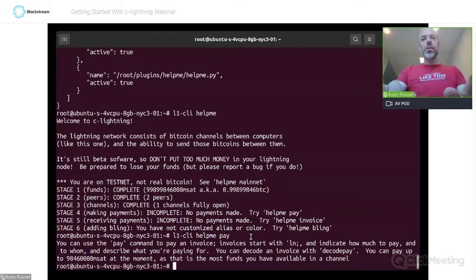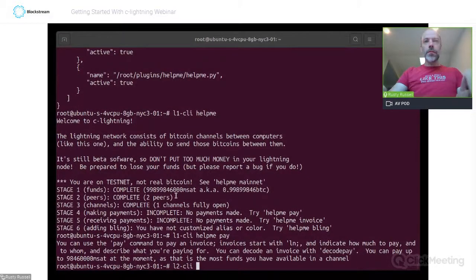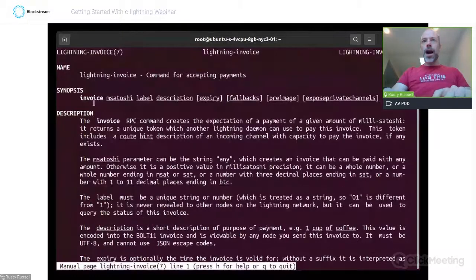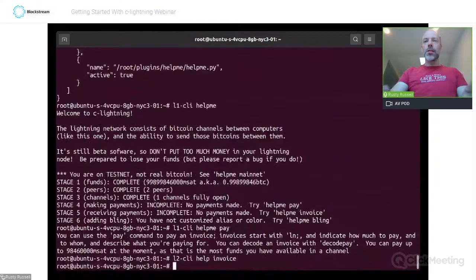But in this case, what we'll do is we'll get an invoice, right? We will l2-cli help invoice. Tells us how to do an invoice. You have to give an amount, a label, and a description, and optionally a whole heap of other things. So l2-cli invoice. Amount can be literally any, which means that the payer decides. In this case, let's do 100,000 sats.